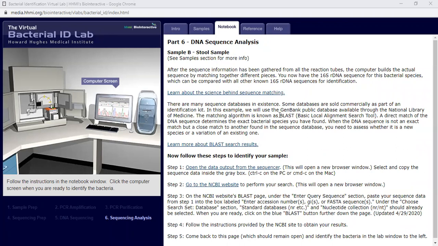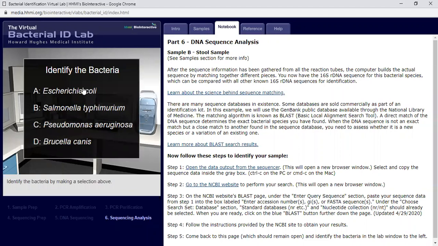So this is the stool sample. I'm going to do the same thing, opening the data output from the sequencer, copy the sequence data, and then copy and paste it and BLAST it. Okay, so after waiting for the NCBI website to give us an answer, it went to show that it was E. coli apparently.